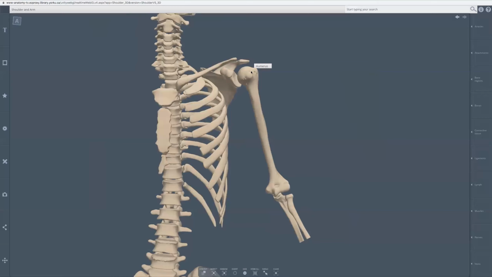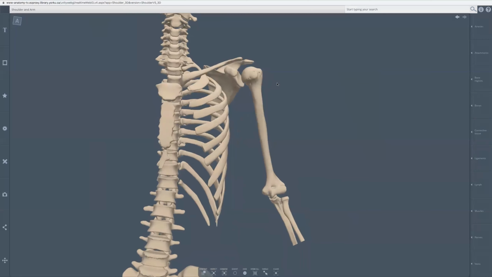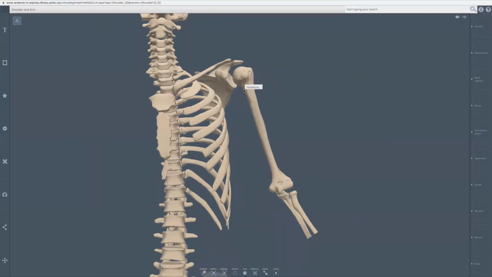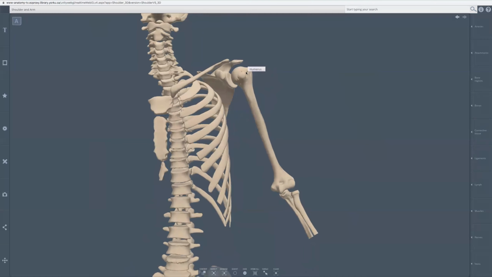Okay, so we're going to start with the humerus today. We are looking at the anterior view of the left humerus. So your greater tubercle is located here, lesser tubercle right there, and your intertubercular or bicipital groove is running between them. Okay, so right there.